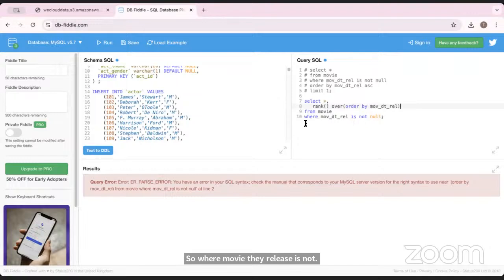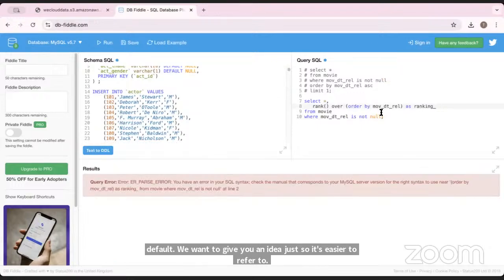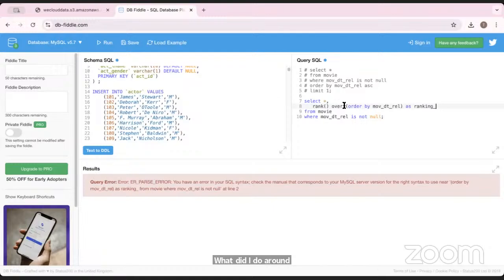So this one, they're asking me. I was going to show you that with our window function, if you don't give an alias, this will be the title of your column. Some editors allow you to run it, but you just have a very long name for your column. By default, we want to give it an alias so it's easier to refer to. What did I do wrong here? Rank. Sorry, give me 1 second.